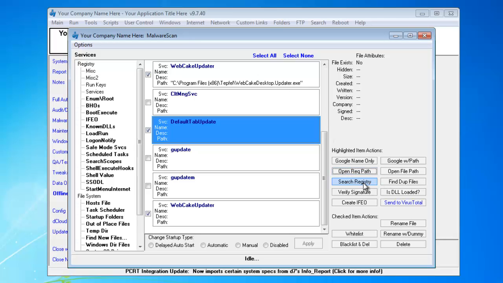Search the registry, where you can search the registry for names, verify signature. You also have the create IFEO. This only works for items with a file. And of course, other things that only work for items with a file, like in your run keys, would be Google with path, open file path, find duplicate files, and is DLL loaded.